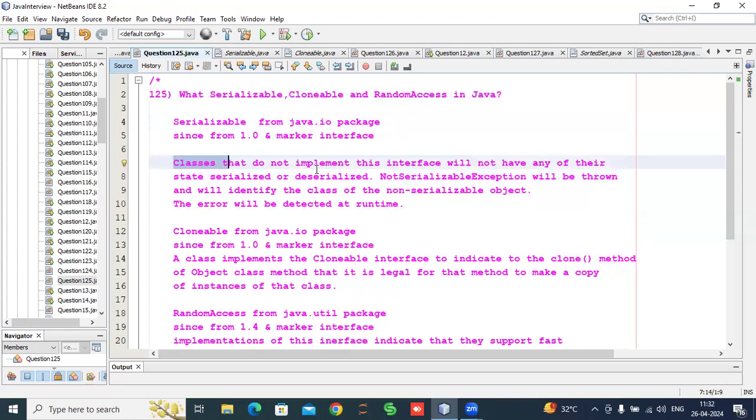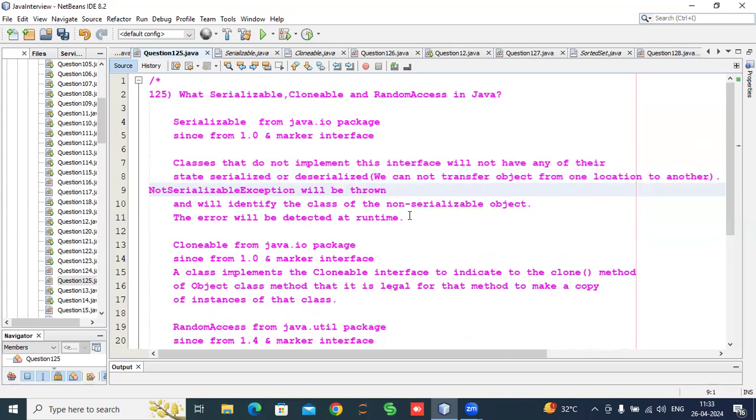Classes that do not implement this interface will not have any of their state serialized or deserialized, guys. So what is the meaning of this? It means we cannot transfer an object from one location to another. In short, we can say it like this.